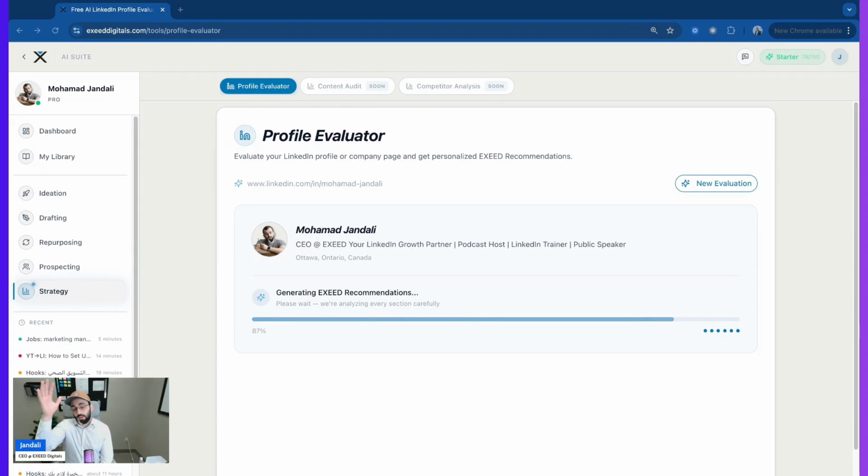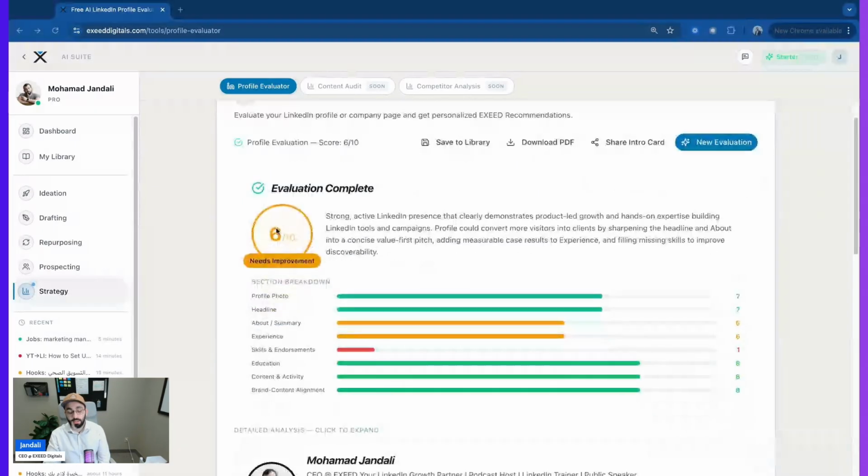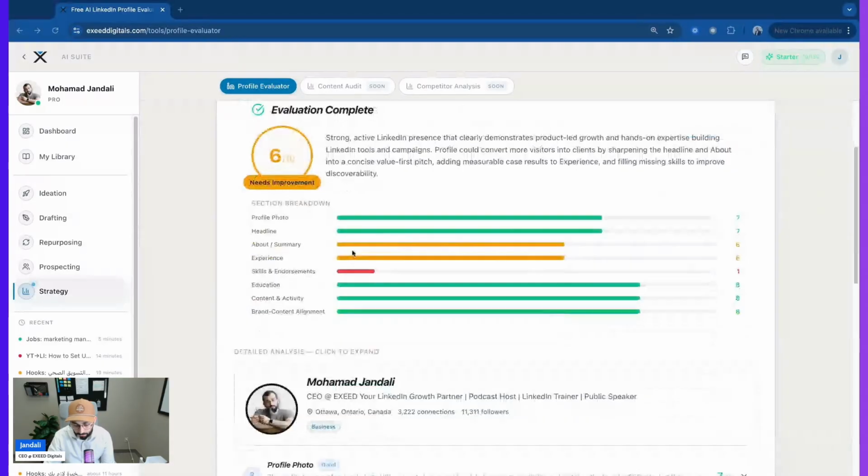So you download a couple of pages PDF. If you have a team that's handling or managing your account, you can send it to your team, or you can return to it later. So what it does is it evaluated my account and it gave me a 6 out of 10. And then it tells me why.